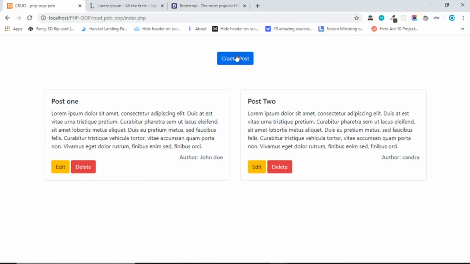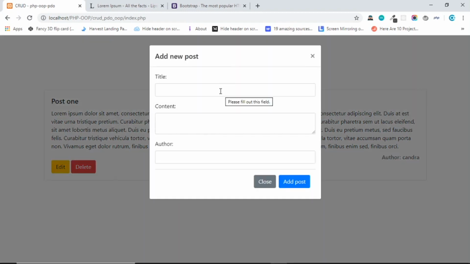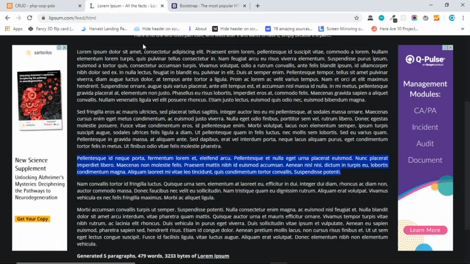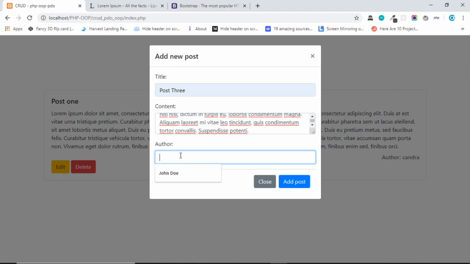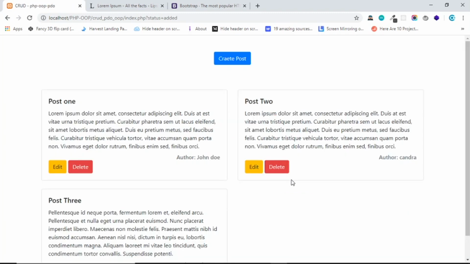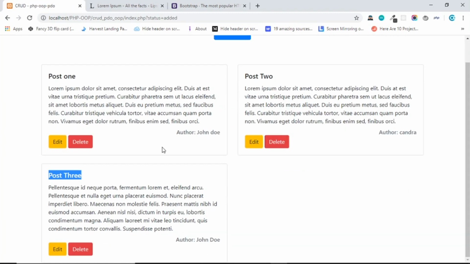In here we have a create post. When I click create post, we have the modal, and in here we can type in the title and the content as well. So let's copy content in here and paste it in here, and the author, let's see, John Doe, and we can add the post in here. As you can see, when I click add post, we have post 3 in here.